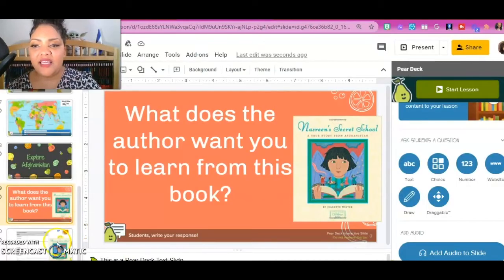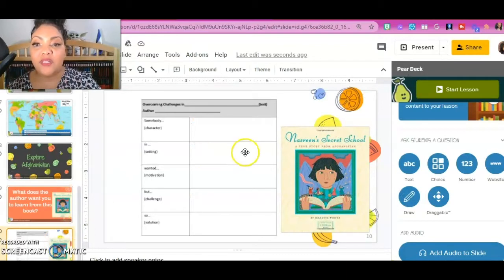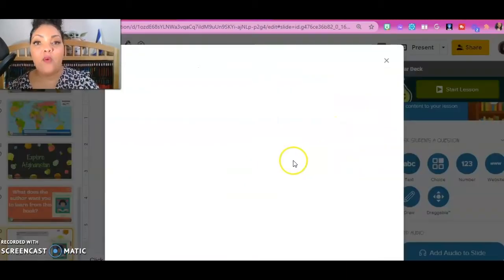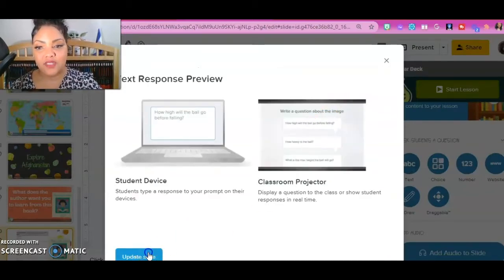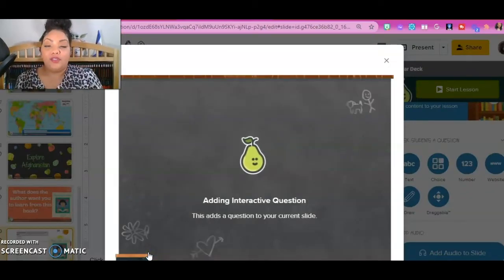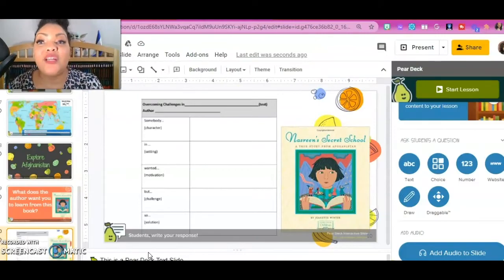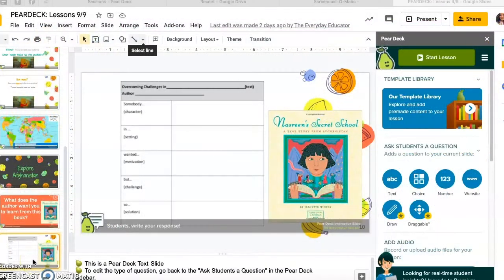And then finally, I have my last one, and this one is also a text slide. So I'm going to click text because I want my kids to type in. Update that slide. All right, so this has been the creation of the actual Peardeck. Now that I've finished making all my edits, I'm going to go up to start a lesson.